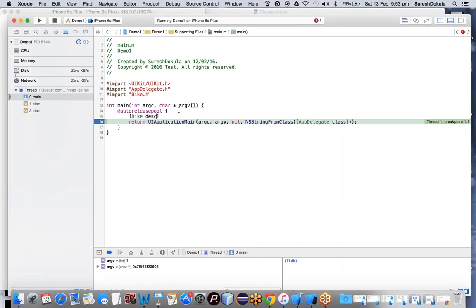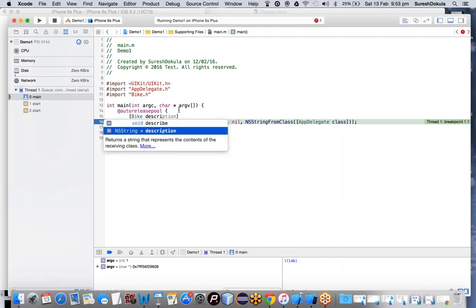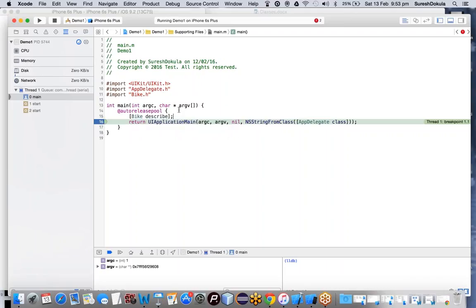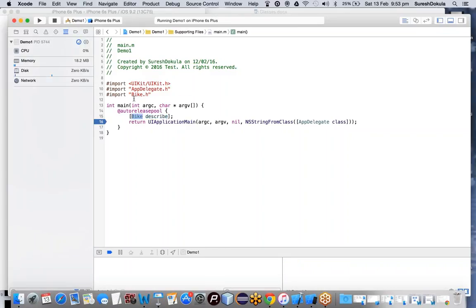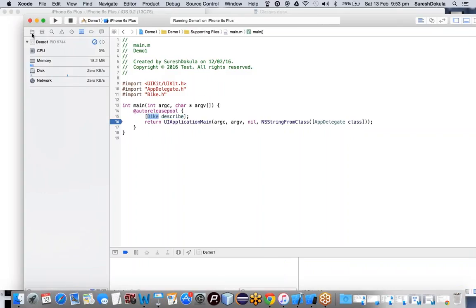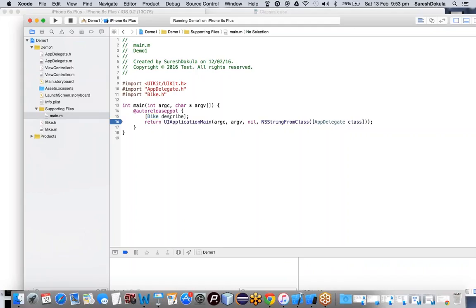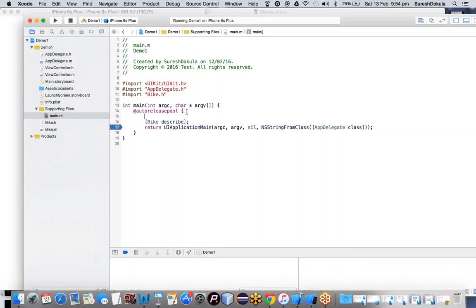It's like a description or describe. This is our user defined method. This is a class method. So all class methods will be called with the class name. In Objective-C, calling a method uses a different syntax. The method invocation should start with an open brace and will be closed with a closed brace.